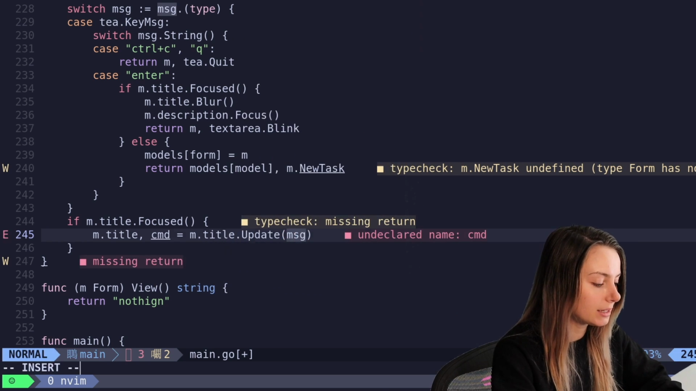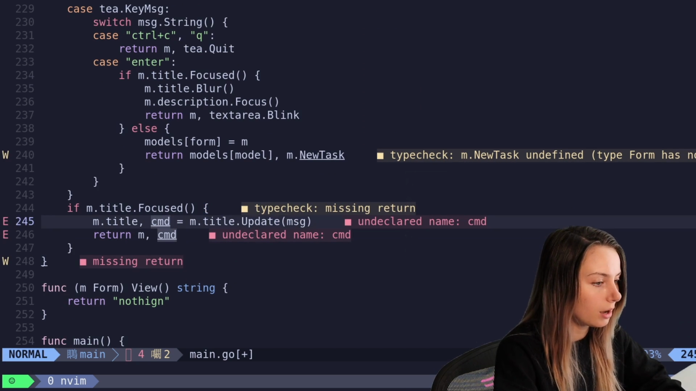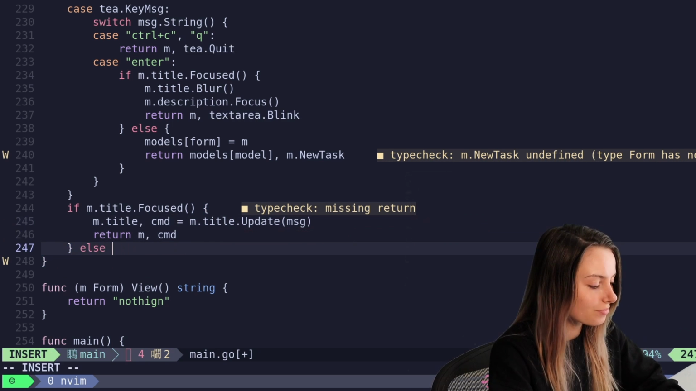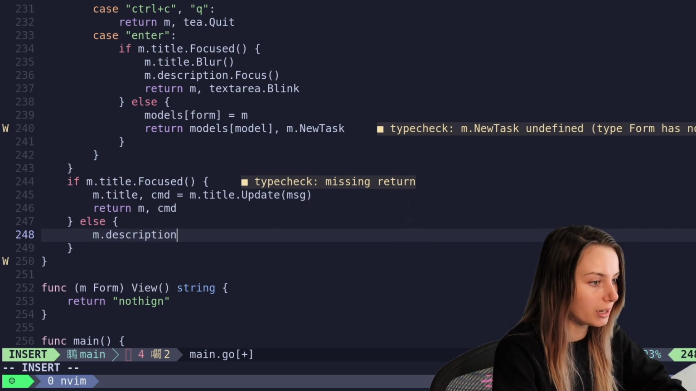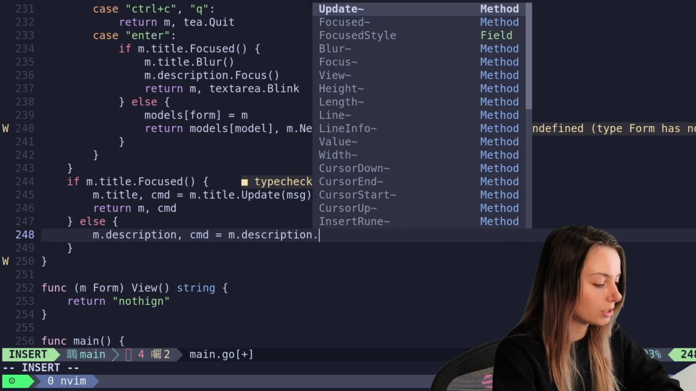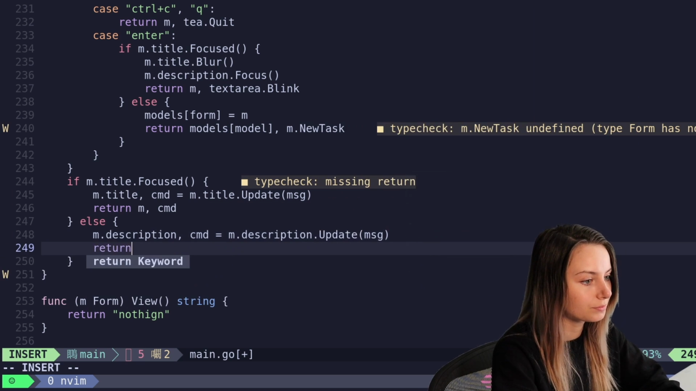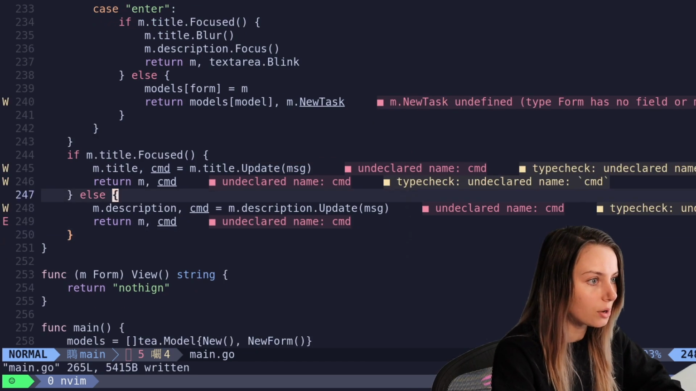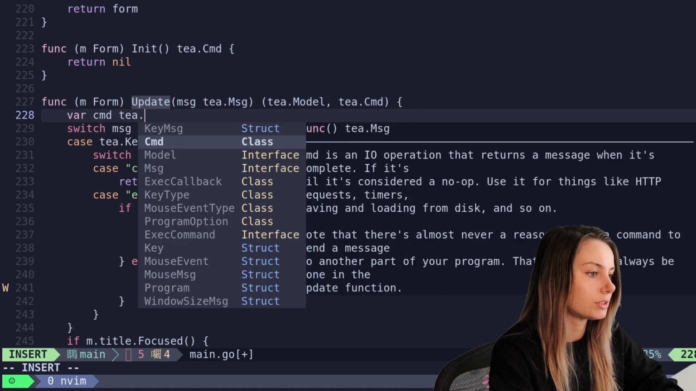Update, and let's send it the message. And then we're going to return our current model and the command. That is undefined, so that's okay. We'll fix that. And then otherwise, we've only got one other component that we could be focused on. So let's do m.description, comma commands is equal to m.description.update with the message. And then we'll go ahead and return the model and the command. And of course, that is undefined. So let's go up to the top of our update and just declare that variable. Command is equal to a t.commands.